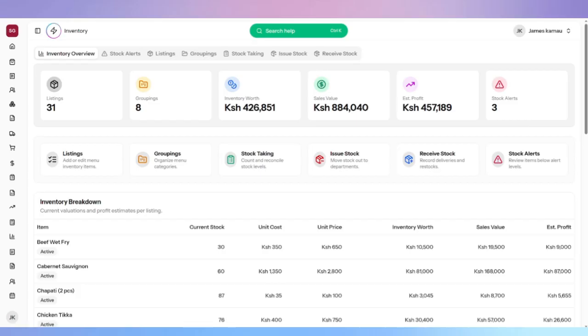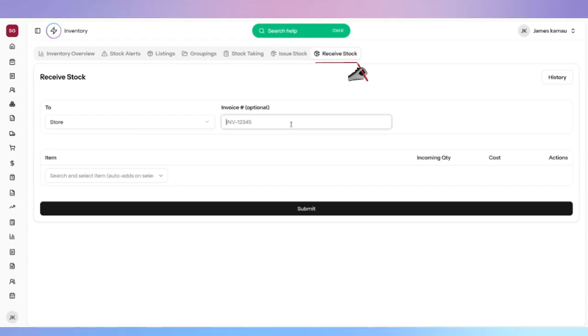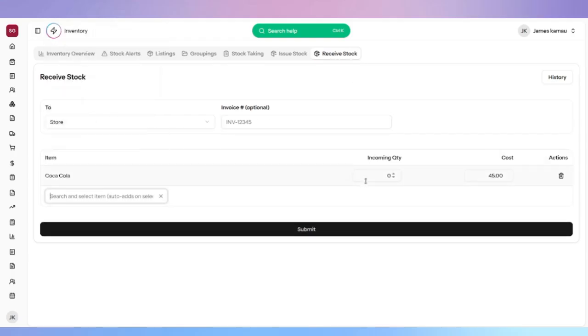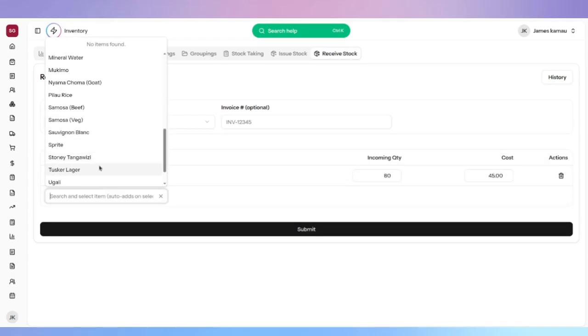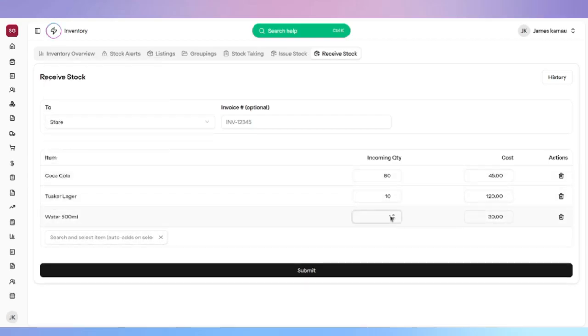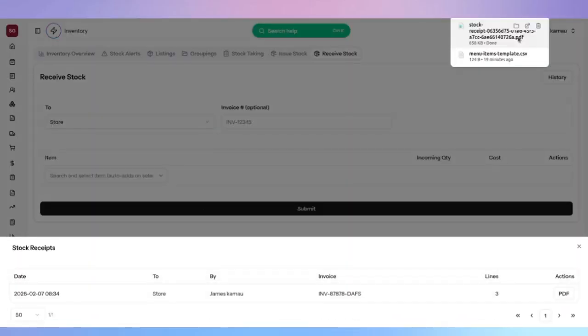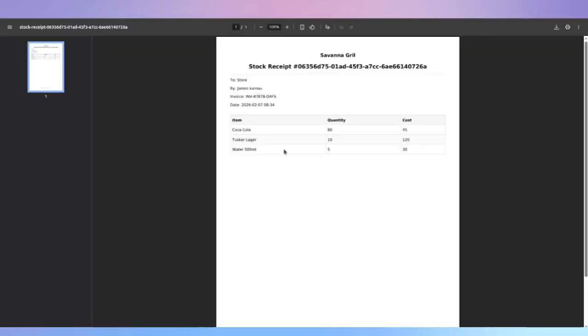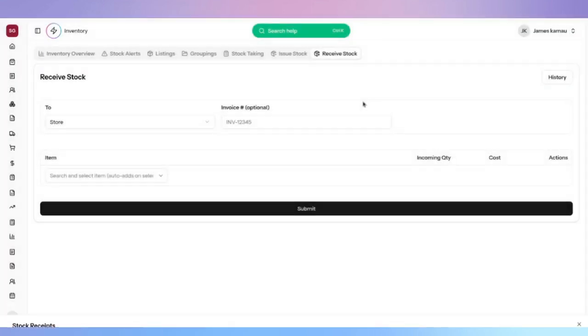We can also add inventory by going to receive stock. When a supplier supplies various items to your shop, you need to record the incoming inventory. This will automatically increment your inventory level. If it's Coca-Cola, it's going to be incremented accordingly. We can export a report from our receiving stock option.